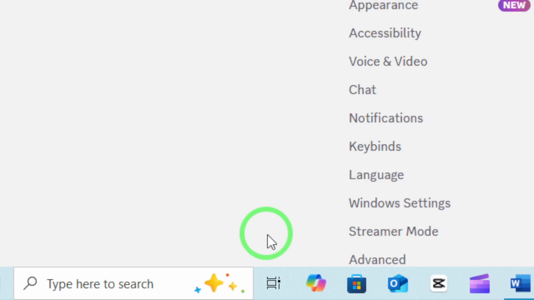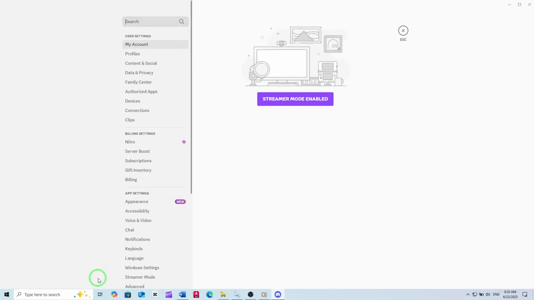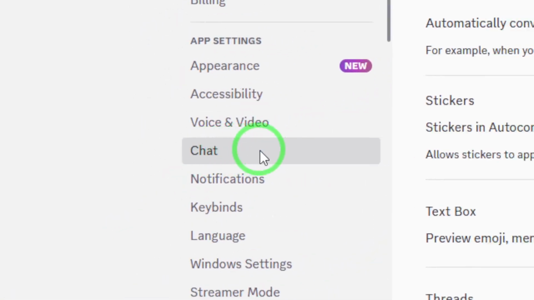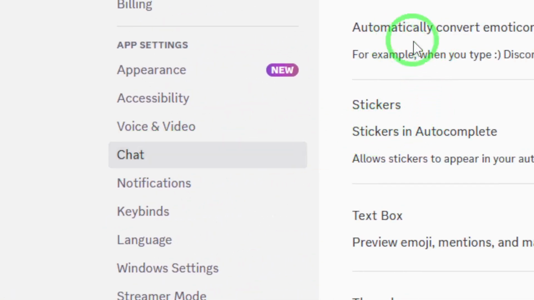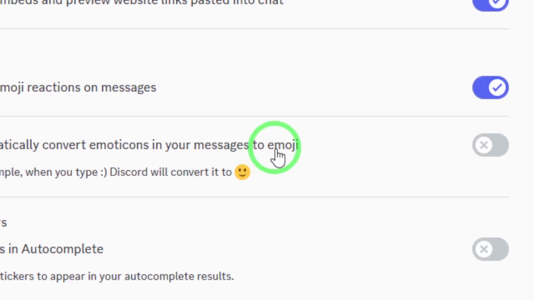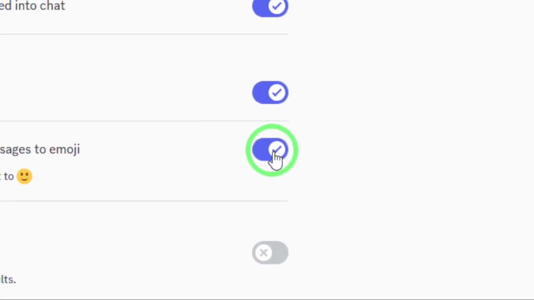Inside the settings menu, look for the section labeled Chat on the left sidebar. Click on it to enter the chat settings. This is where you can customize how your messages appear and behave in Discord. Now, scroll through the chat options until you find the setting called Automatically Convert Emoticons in your messages to emojis. There will be a toggle switch next to it. Go ahead and turn this option on.